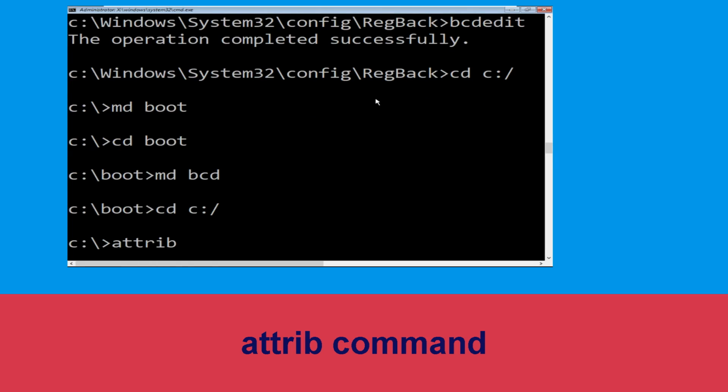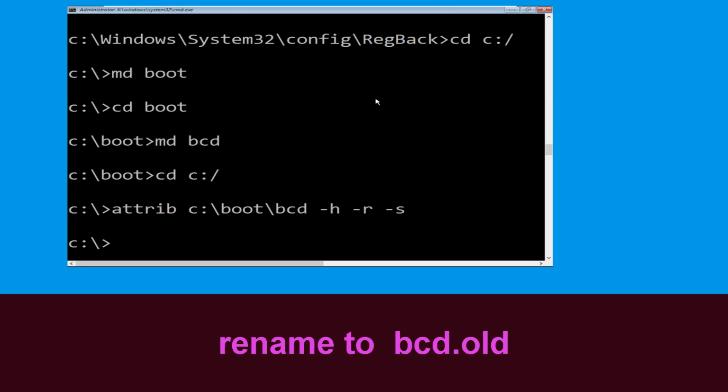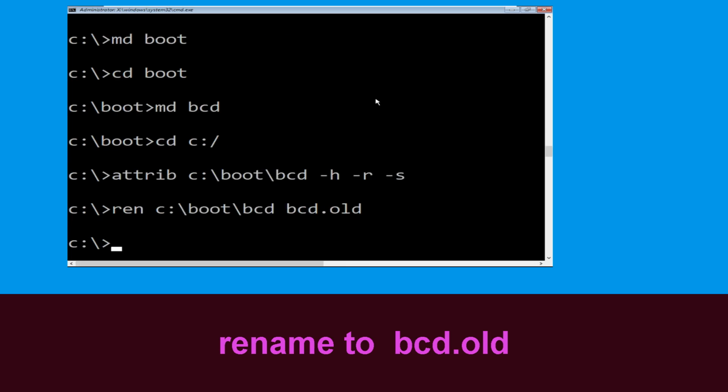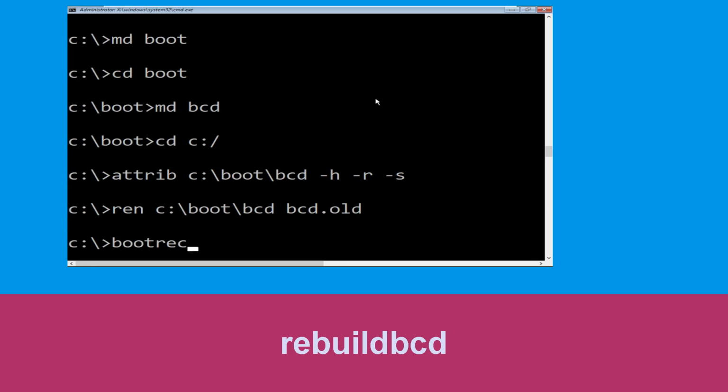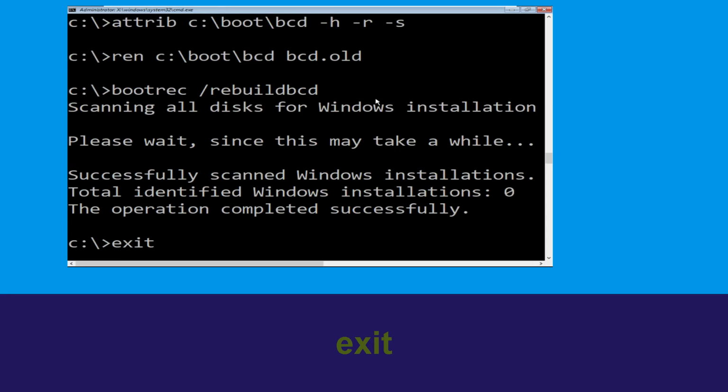Now type attrib space c:/boot/bcd space -h space -r space -s and hit enter to execute. Now type ren space c:/boot/bcd space bcd.old, then hit enter. Now type bootrec space /rebuildbcd and simply hit enter. Type exit and simply hit enter.